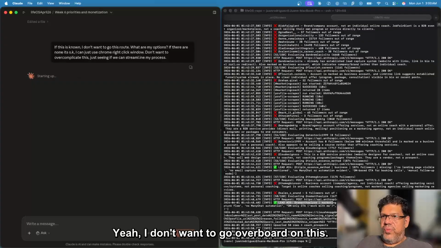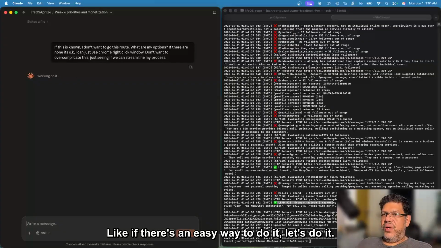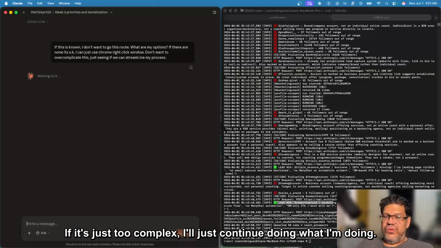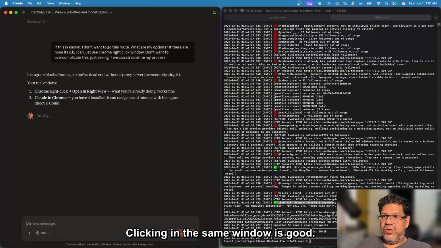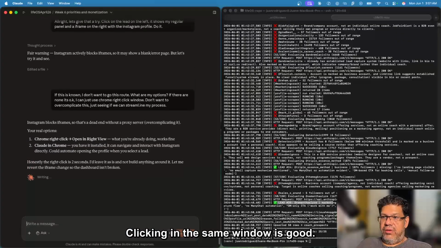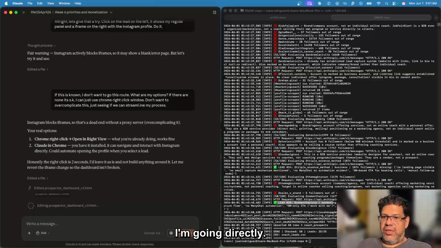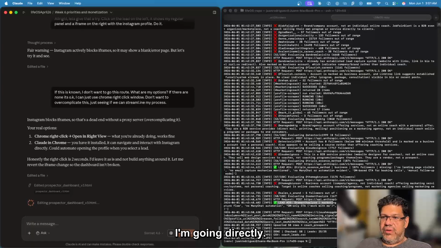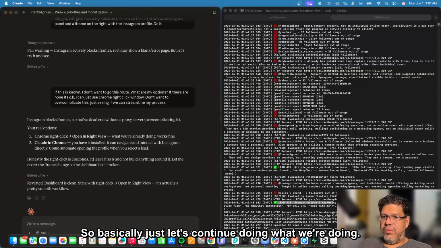Yeah, I don't want to go overboard on this. If there's an easy way to do it, let's do it. If it's just too complex, I'll just continue doing what I'm doing. Right clicking in the same window is good. It works fine, so it can navigate into our screen directly. Okay, all right. So basically, let's continue doing what we're doing.